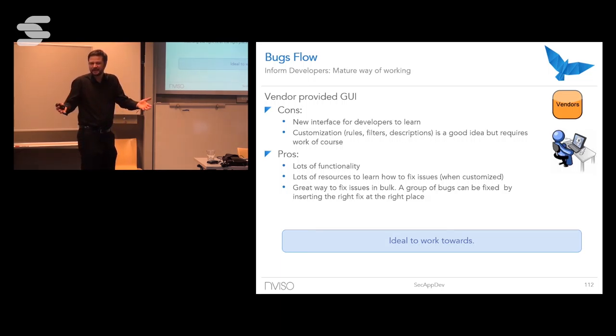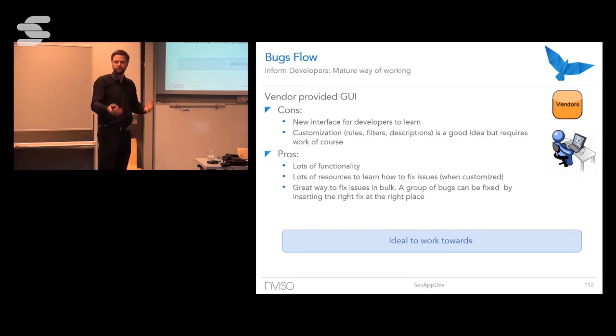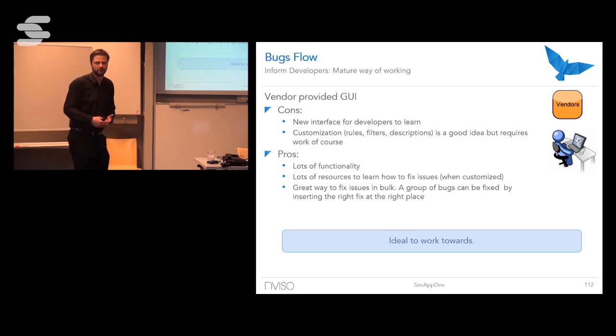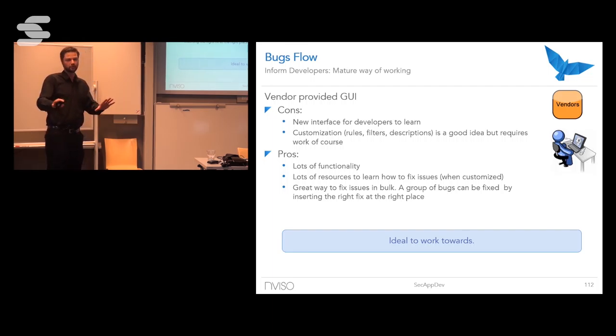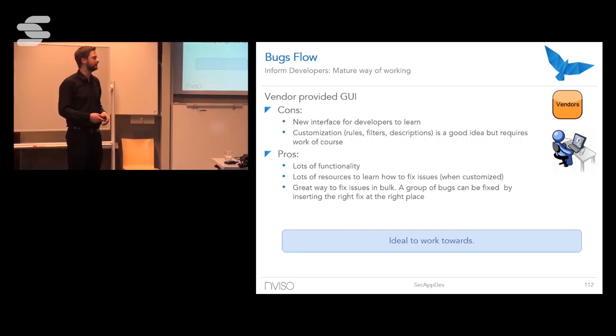Last but not least, it's the vendor provided solution. So really a GUI provided by the vendor. What's really interesting over there is that the GUI is essentially made to view security issues. So that's really good about it. But this is more for mature organizations, I would say.